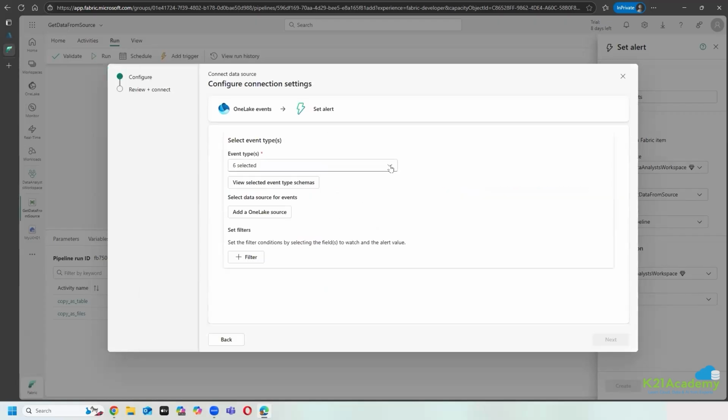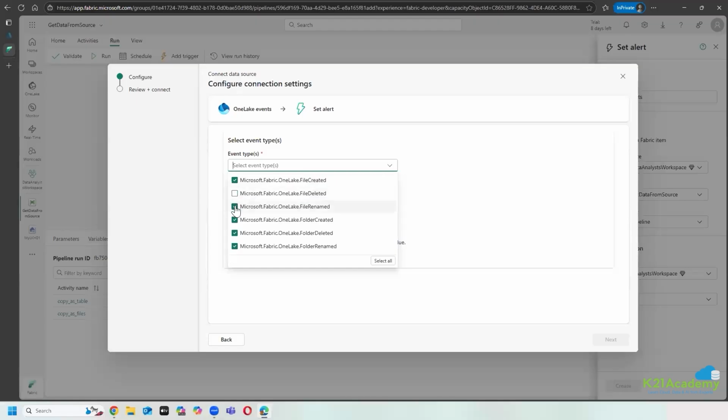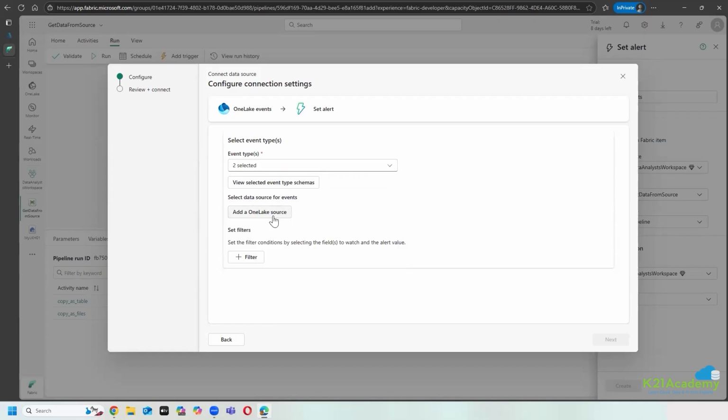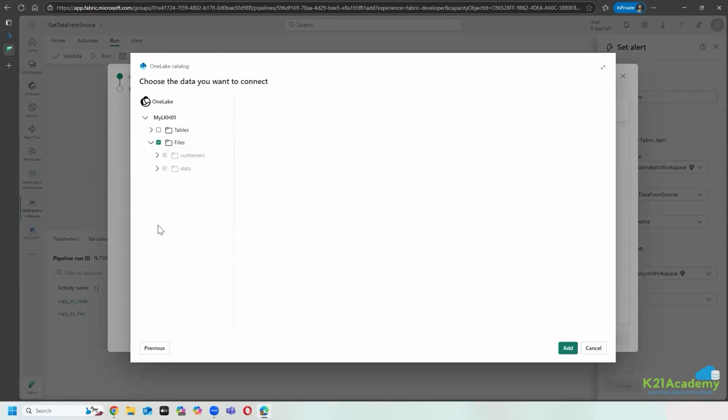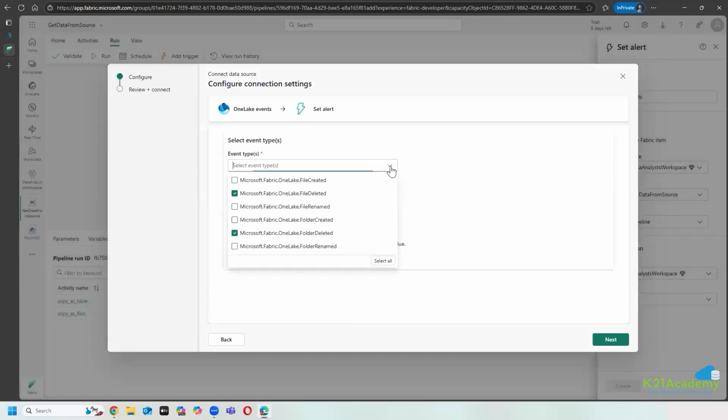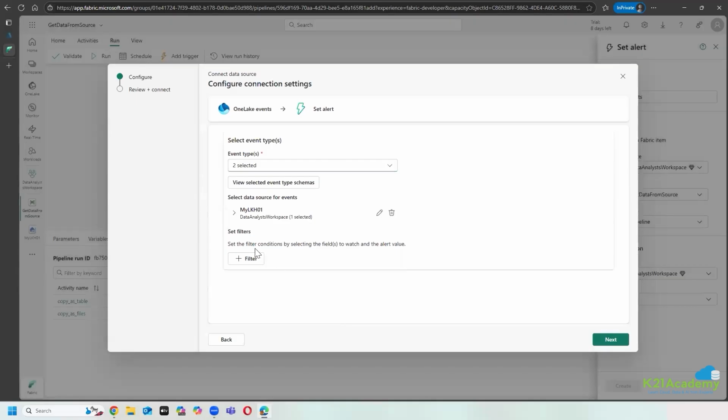A OneLake event: a file was created in OneLake, or a folder was created in OneLake. I want to run this pipeline. Or I could say a file was deleted or a folder was deleted. As an example, if that happens, select where it happens. So I say it happens in my Lakehouse, in the files here. If you delete my file or a folder, I would run this pipeline. As an example, okay. Filter conditions by selecting the fields to watch and the alert value.